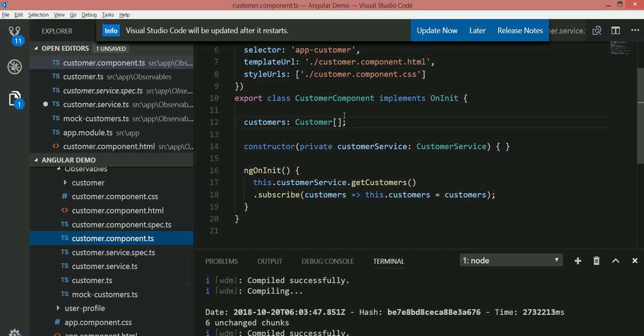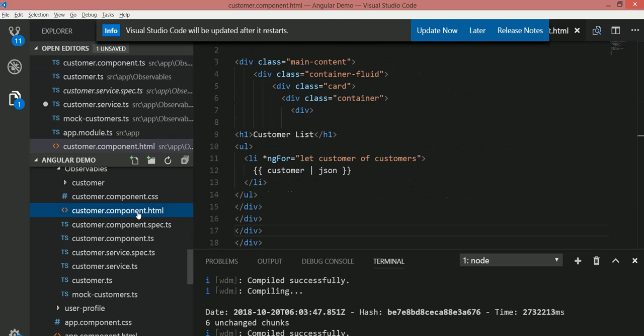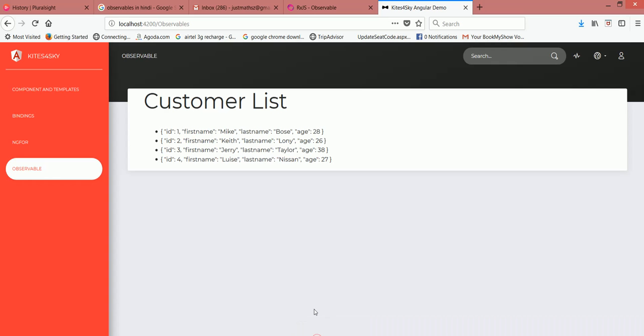Here in this component we are using the customer.component.html template. Let's see customer.component.html. Here we just display the customer names by using ngFor. The output of this customer list will look like this.